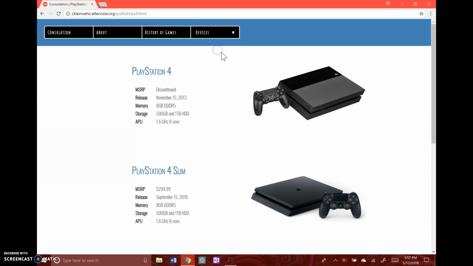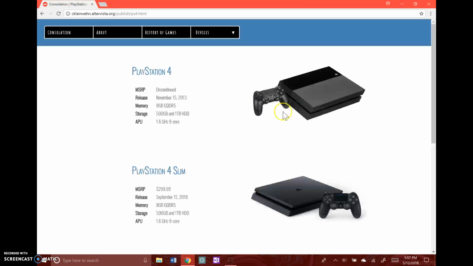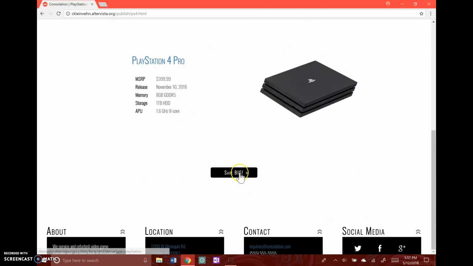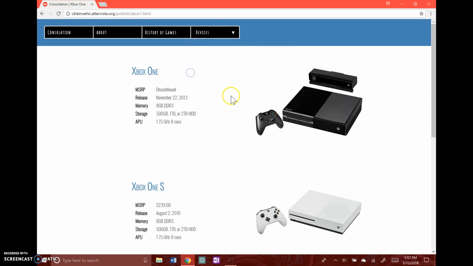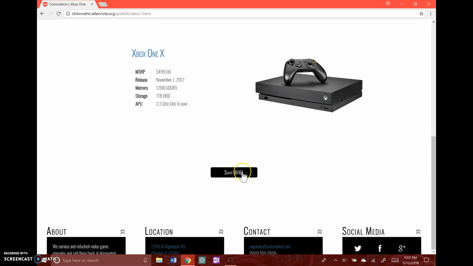PlayStation 4 page is very similar. The only difference is that there are different versions of the PlayStation 4. So there's different tables of specifications and a different image that gets associated with that. Same form button. Xbox is the same. There's 3 different Xboxes, so there's 3 different images and tables.